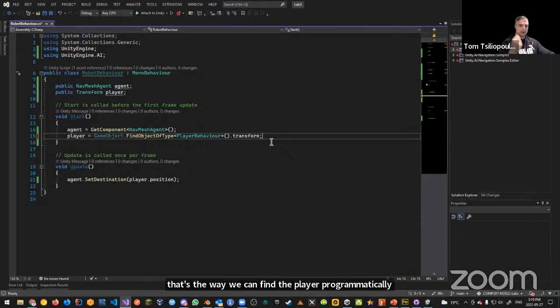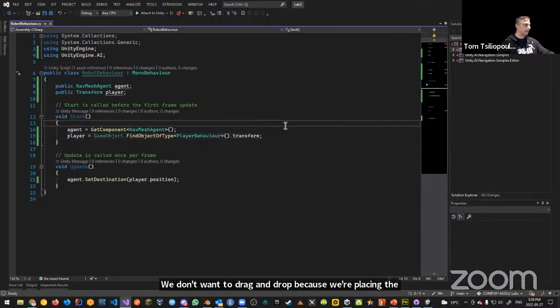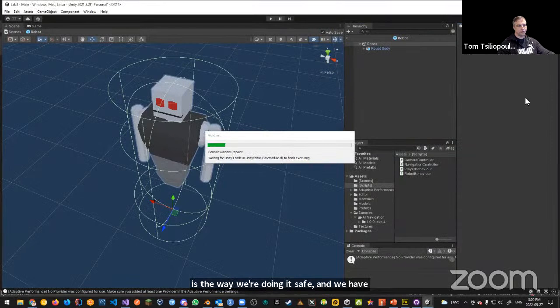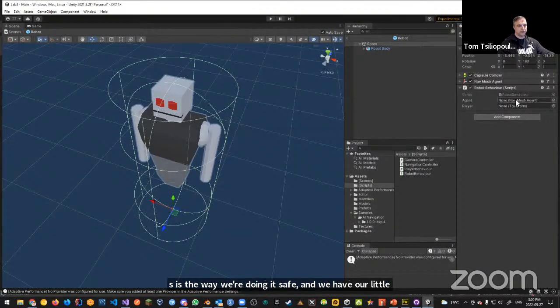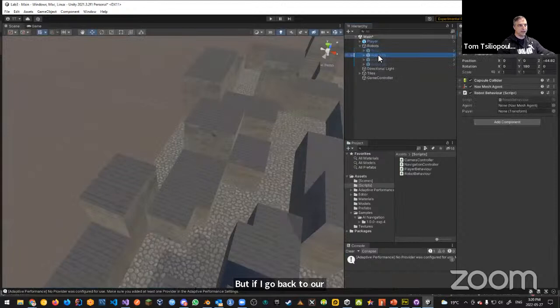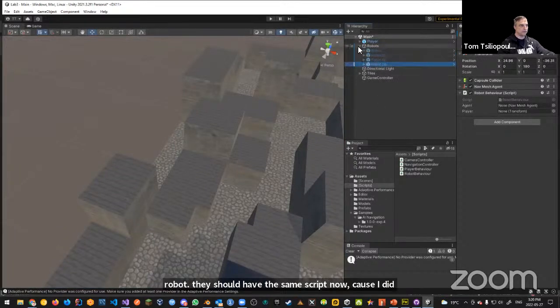We don't want to drag and drop because we're placing the object in place, potentially after the player's been in the game. So this is the way we're doing it. Save. And we have our little script. If you notice, the robot script now should have two parts, an agent and a player, and they're empty. But if I go back to our robots here, if I click on any robot, they should have the same script now, because I did it in the prefab, right?